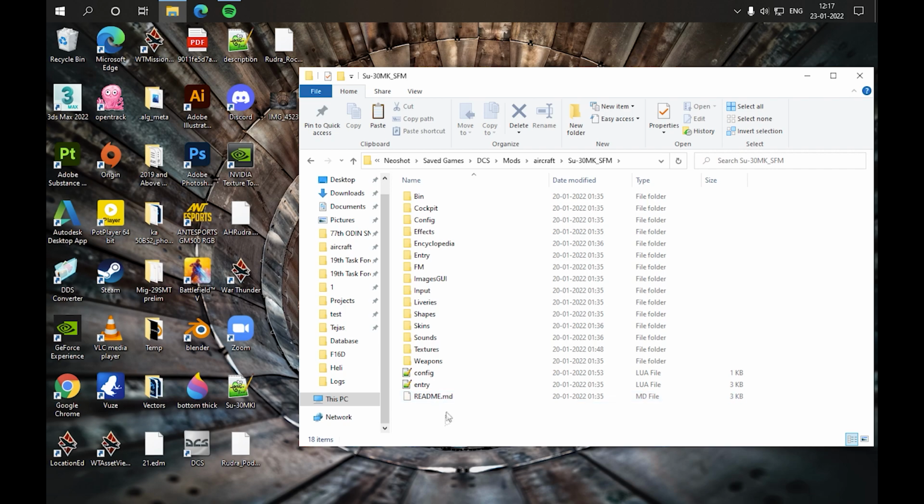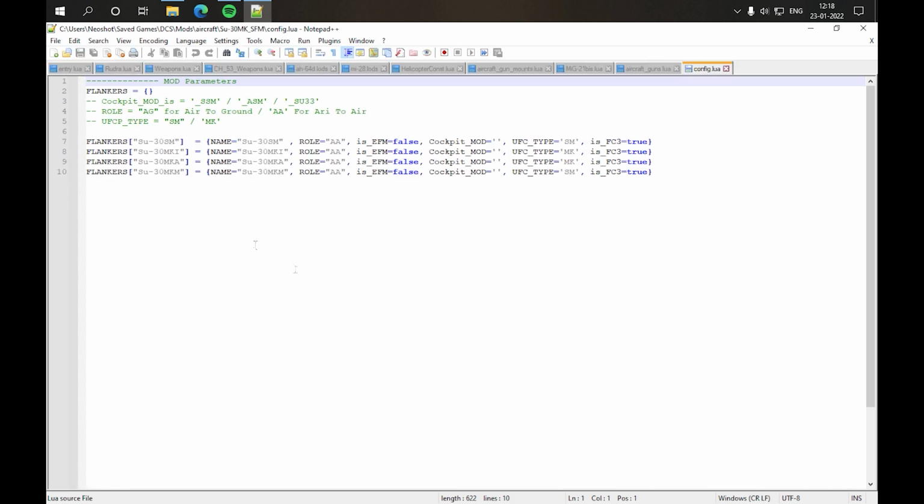So for that, you have to go inside the mod folder, the Su-30 MK_SFM folder, then the config lua. Once you open the config lua, you should see everything over here, along with the names of the aircraft that are inside this mod. So all the aircraft are described here. If you want to fly an air-to-ground loadout, you select AG right here, and if you are flying an air-to-air loadout using radar and stuff, you have to select AA.